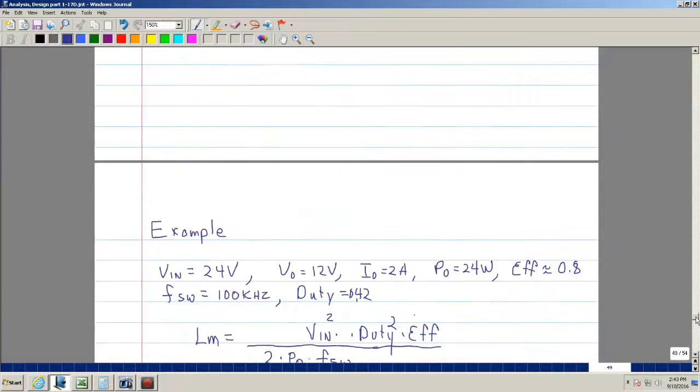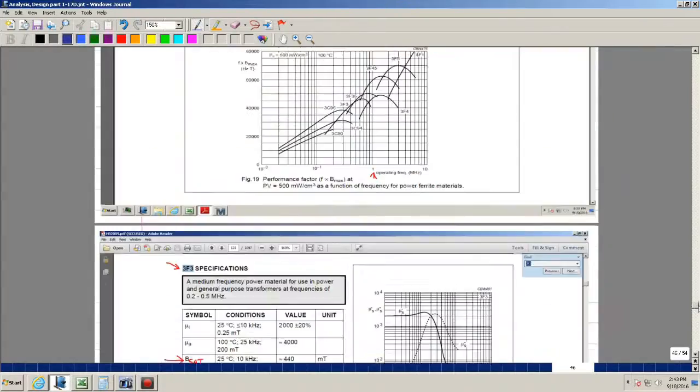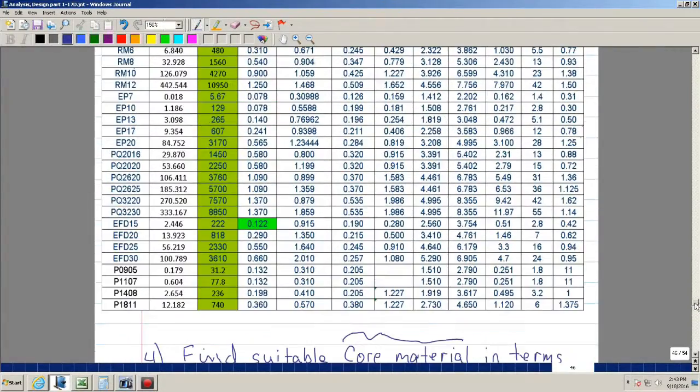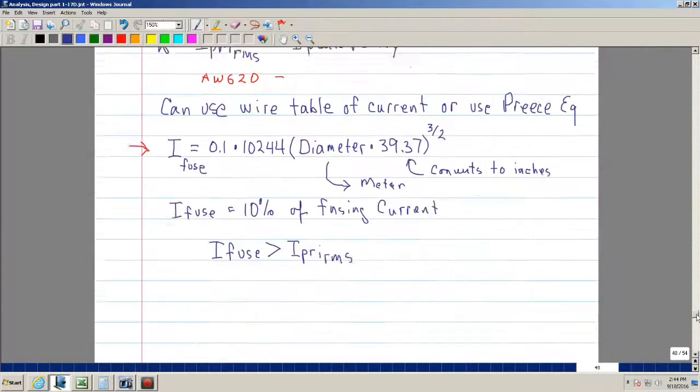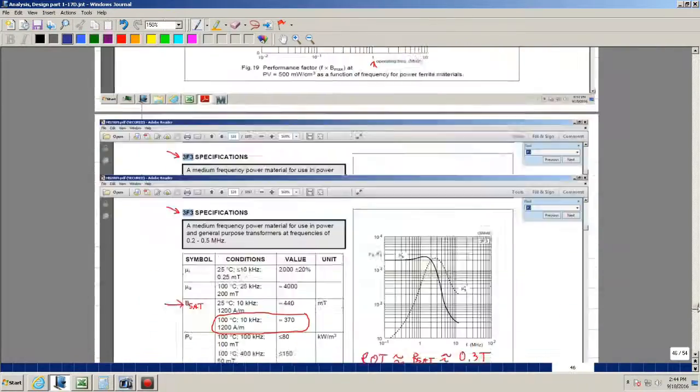Let's go back. And I happen to have these cores, and it's 420. I can't use this, but I can use an EDF 20 because it has an AP of 8, which is more than the, what was it, 420? 420.